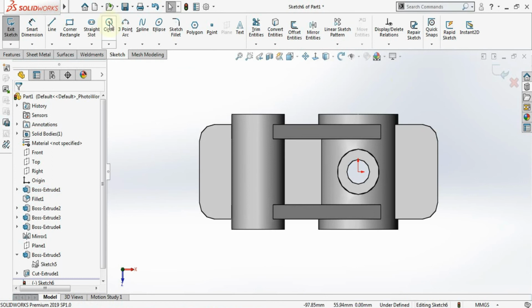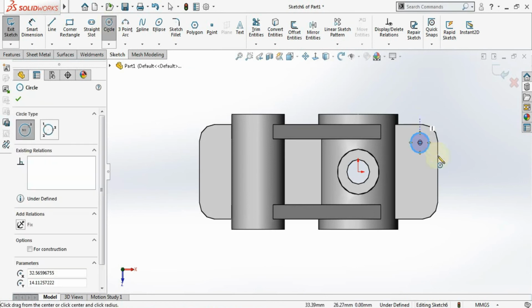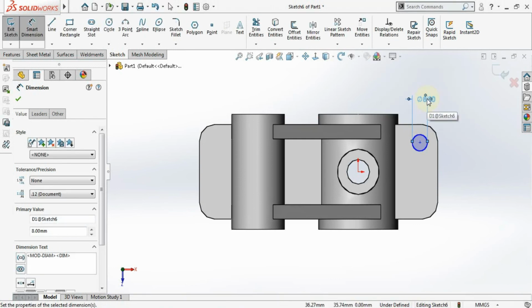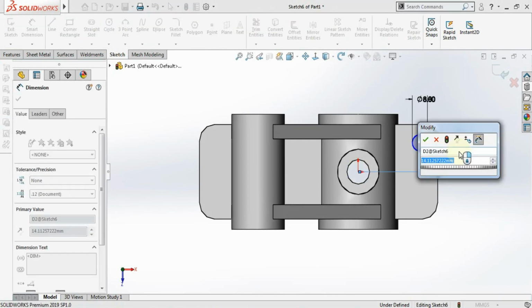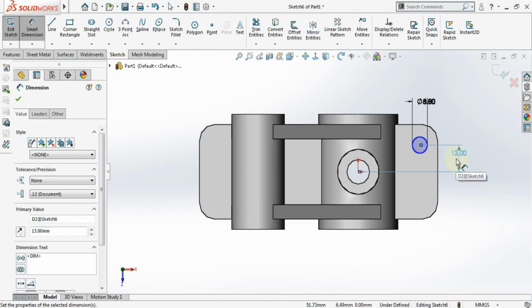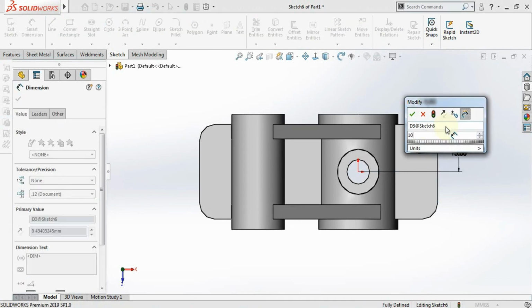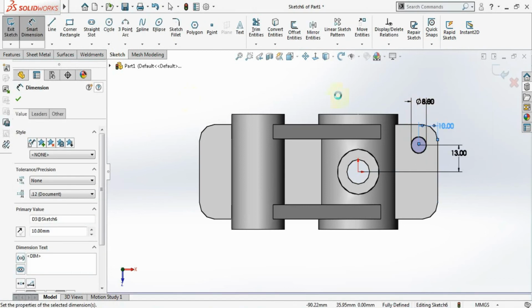Click on the circle and just draw one circle. Give the dimensions. Here I'll be giving the diameter of the circle as 8. Now we need to define the position. The position of this from the center to this is 13, so give 13 there, and the horizontal distance is 10 mm. Just give 10 here. Go with this.